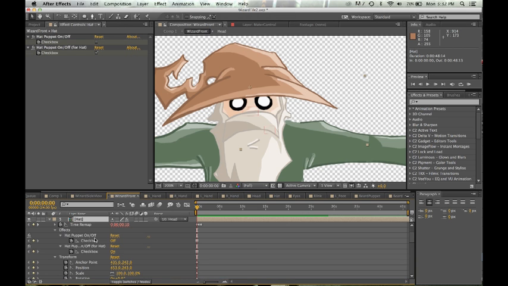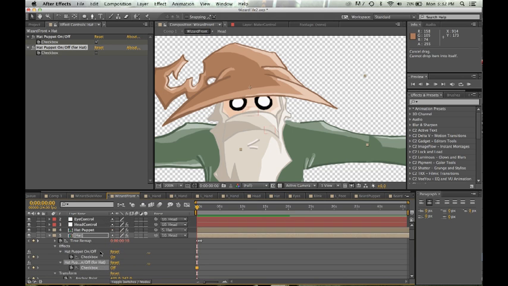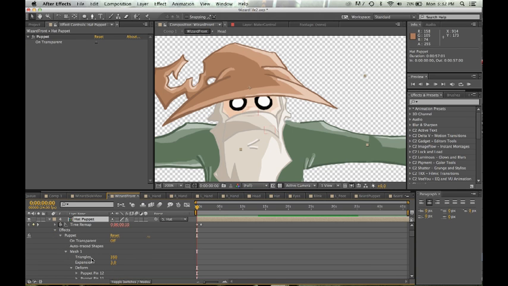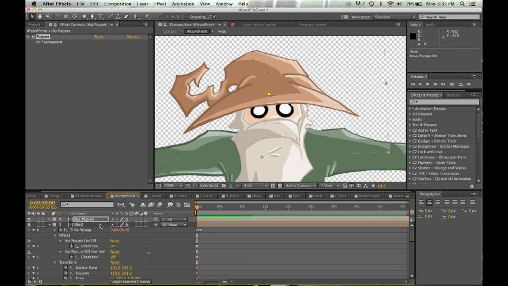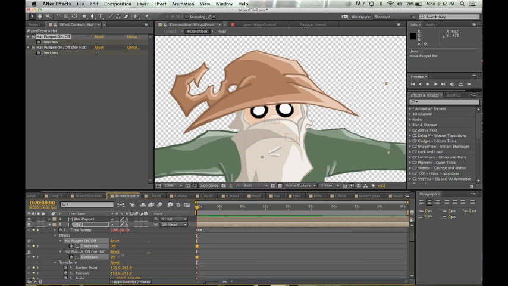So what we can do is, this is the hat puppet. We can turn the puppet on, and this is the regular hat. We turn this one off. And so what will happen is that this hat will show up. We can select any of the pins and they will all show up. So puppet pins we can use to make it more organic and more cloth-like for animating. So we can move the hat and edit it in a more cloth-like way. Okay, and when we're done we have to turn it off. So I'm turning the puppet off and the regular hat on.